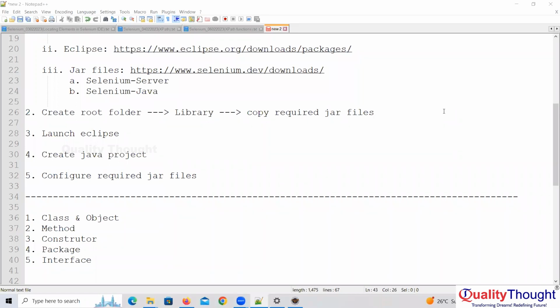Sir, as you said, to inspect the element press F12. I'm trying to press F12 and it's not working on my laptop, sir. If your laptop has a function key, hold down the FN key and press F12. FN means function key. Okay, fine. Thank you, sir.